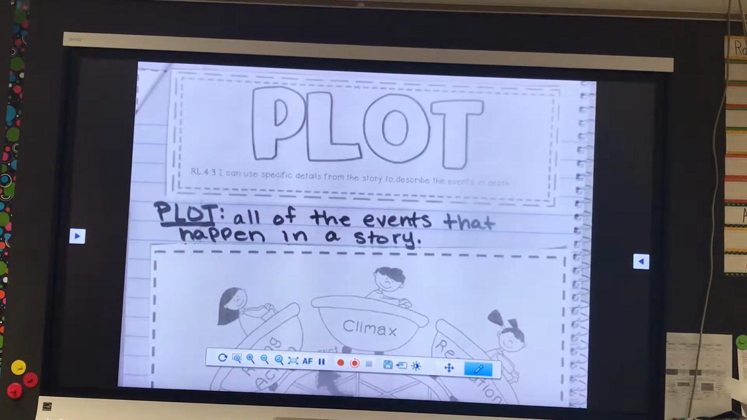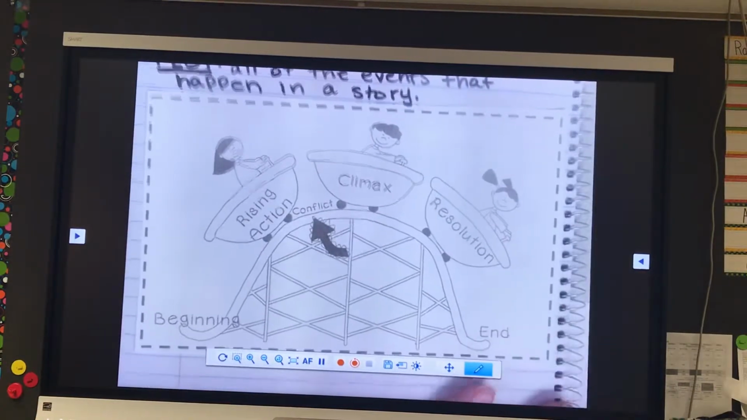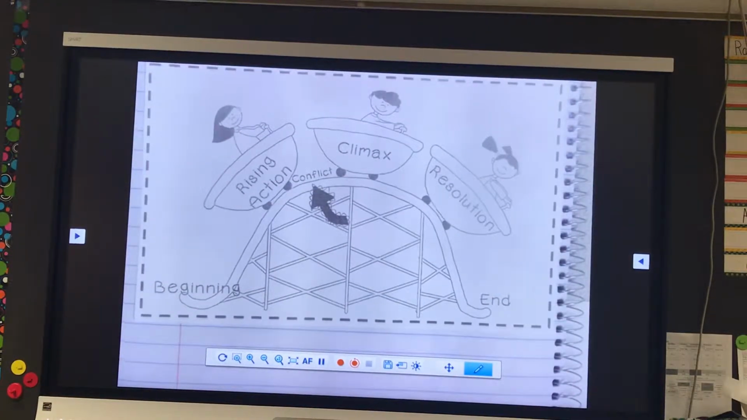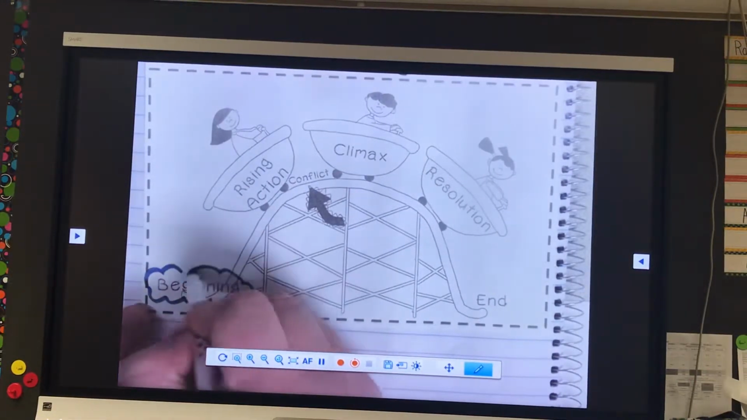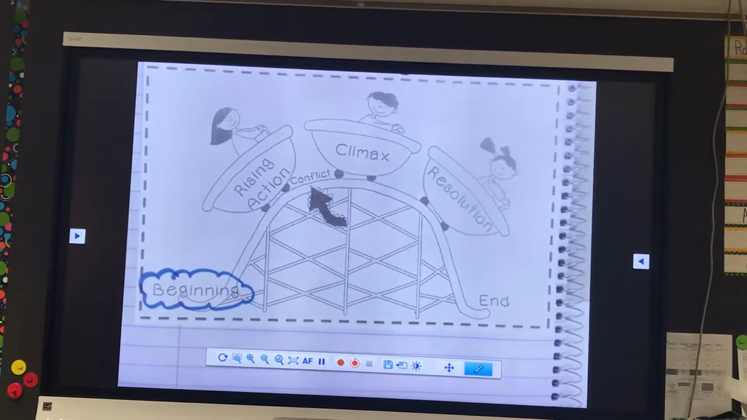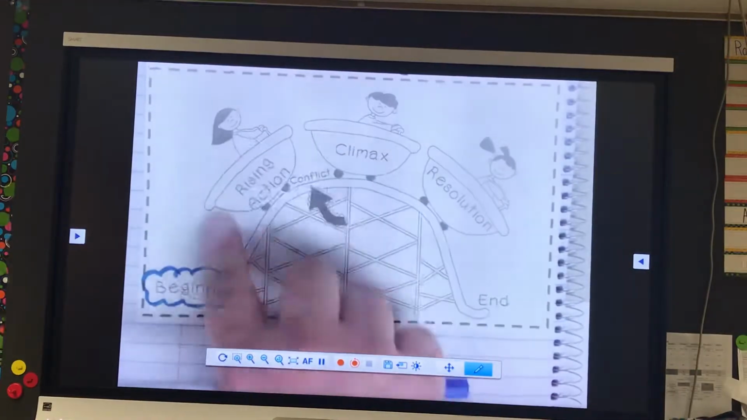Okay, so then what this is, it's a diagram describing how a plot works. I'm going to scoot it up here so you can see the diagram. In our diagram, we start the story, right? So we have the beginning. Most of you probably realize there's always a beginning to the story. Then we come up here and we get this rising action.